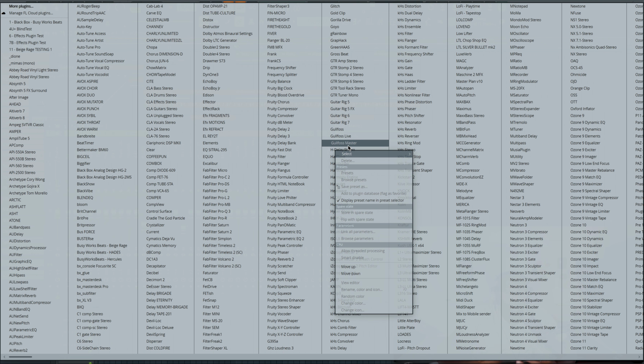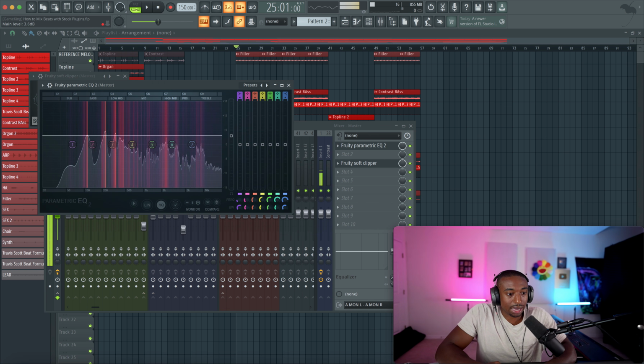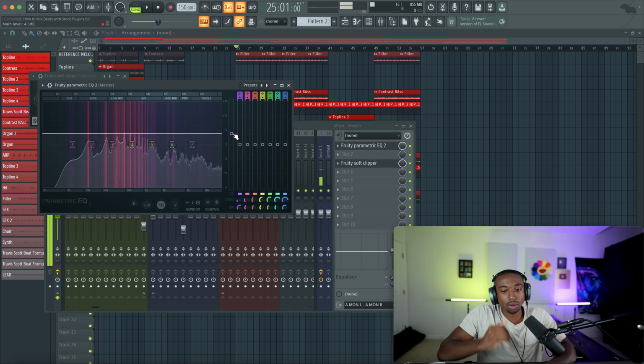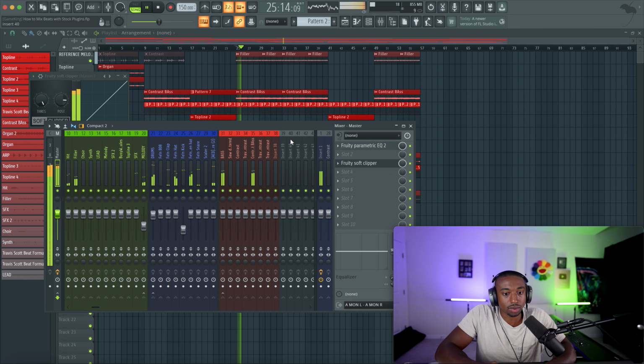Now to kind of prepare my ear, we're gonna open up a Parametric EQ 2 and we're gonna turn up the gain going into the soft clipper. So now the beat's gonna sound louder simply by turning the volume up. Okay, so now we're not gonna overcompensate with plugins.